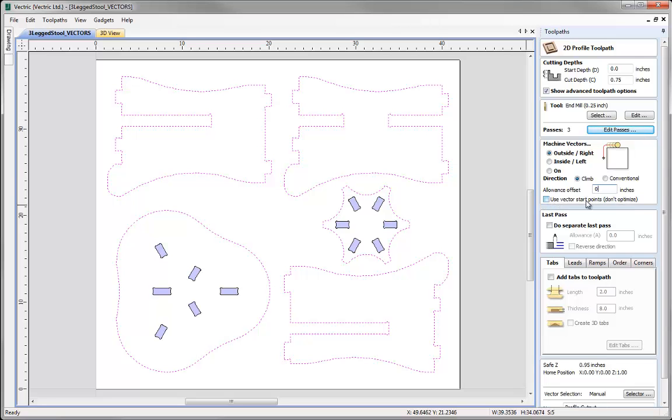Now coming further down, we've got this option to use vector start points. What this does is allow us to be very specific about where the tool is going to enter onto our part. Now at the moment, if we check that, you can see the software will show me green dots on our job, and each of those indicates the start point for the particular profile pass. Now if we want to change these, we'll actually need to go in and make edits to the vectors themselves. So let me show you how we would do that.